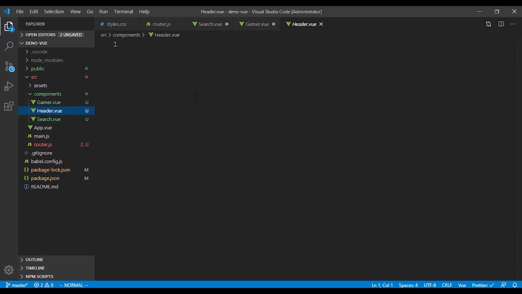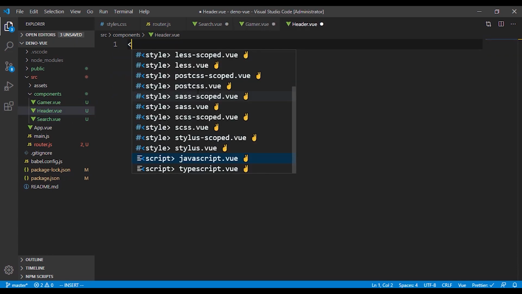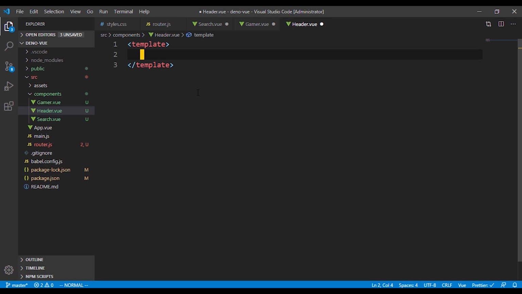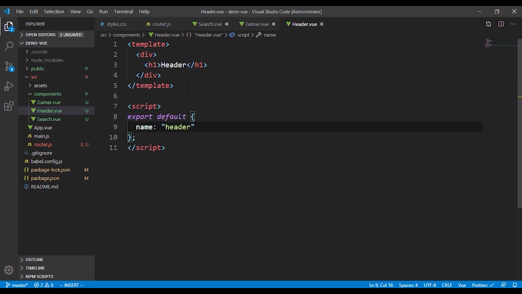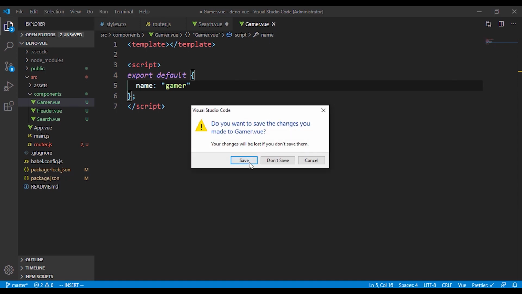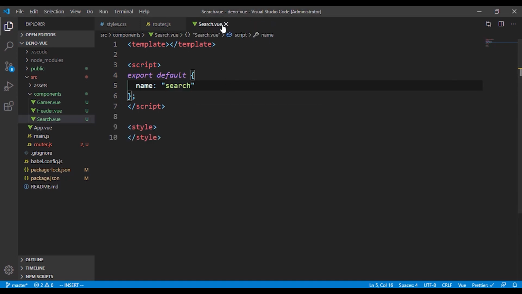And lastly, for the header, I have to just come over here, put on the template, and make sure I put on the h1. I can just give it a name of Header. It all depends on the name you want to give it. The caps do not actually matter, but just give it a name that follows the name of the file. So I'm just going to save this and also save this one.